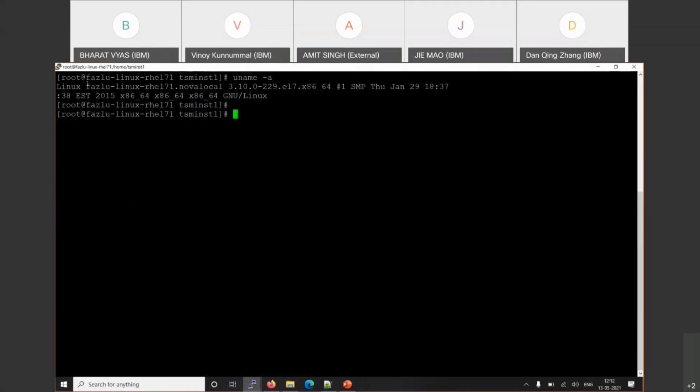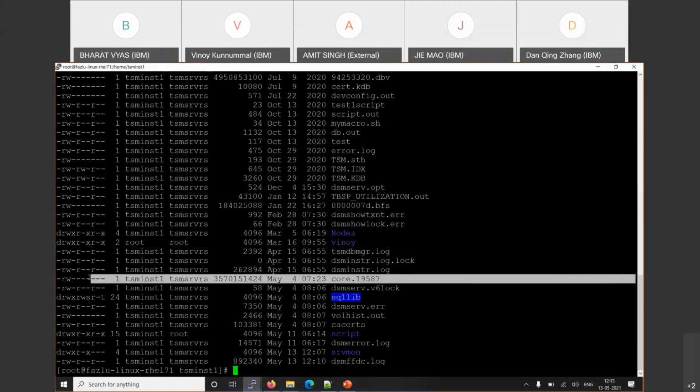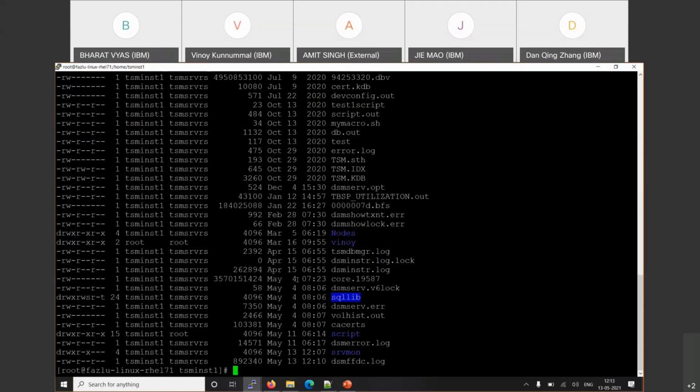Okay, as you can see, Linux, and here I already have the core file. I did not kill my server this time because I thought the core file is already there. So let me show you what utility I need to use there. So ls -ltr, and let me show you first, do I have the core or not? So I have the core file here, and this core was generated on May 4th.